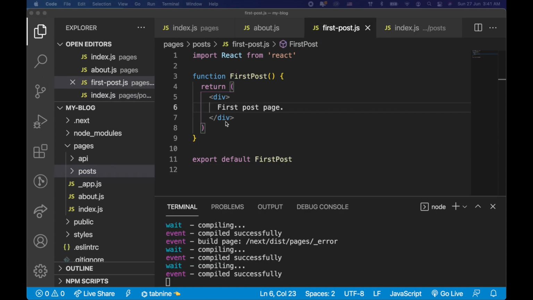Alright, that's all for today. In the next video, we are going to see navigation in Next.js.